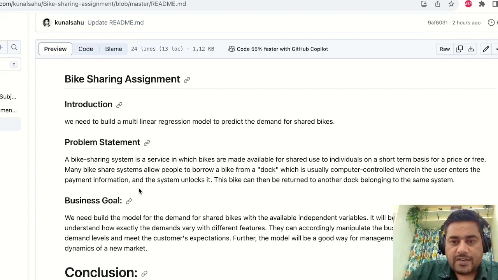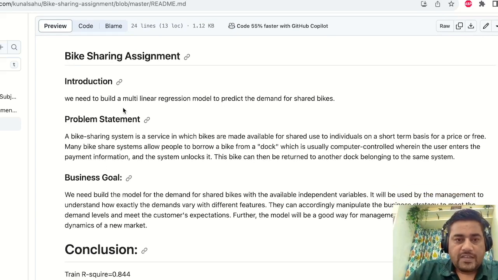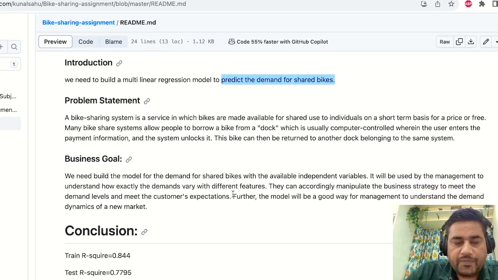So let's understand the problem first. Basically, we will build one multilinear regression model to predict the demand for the shared bikes. The problem statement is: a bike sharing system is a service in which bikes are made available for shared use to individuals on a short-term basis for a price or free.